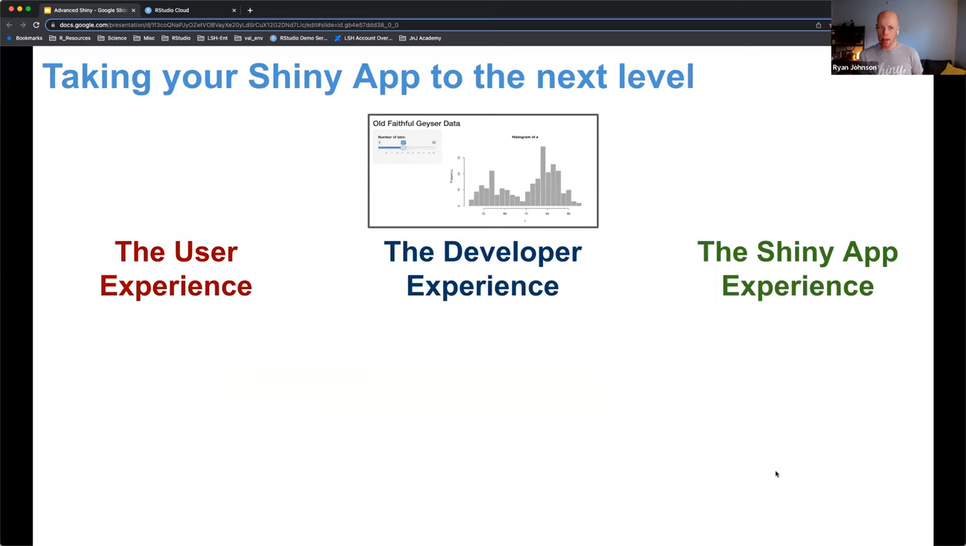So for this talk, we're going to be talking about taking your Shiny application to the next level. And we are going to focus mostly on this Old Faithful Geyser data application that we created in the last hour. And we're going to talk about improving this application in really three different facets.